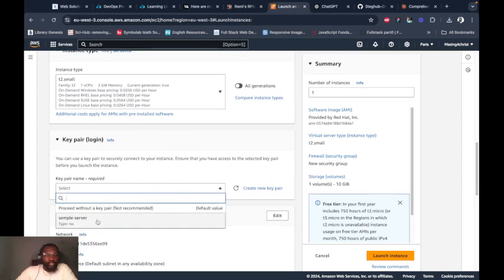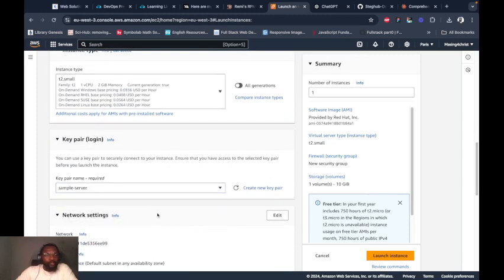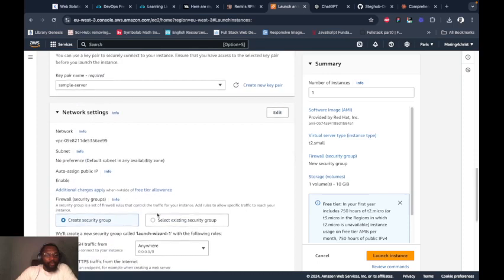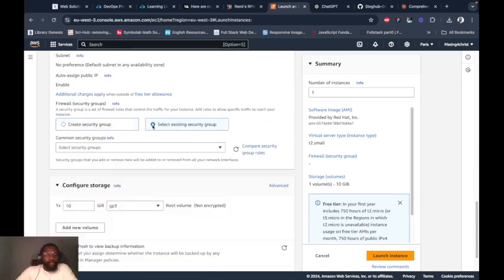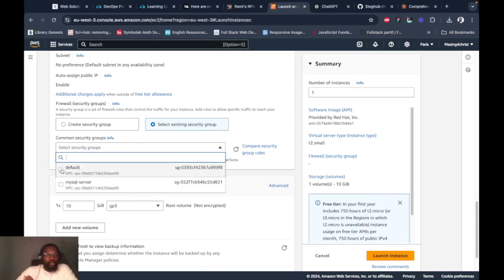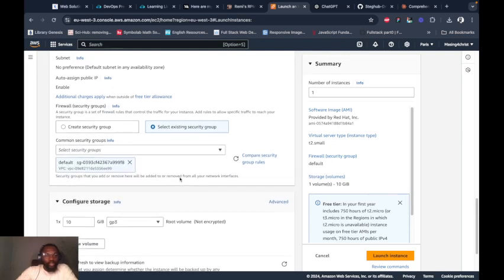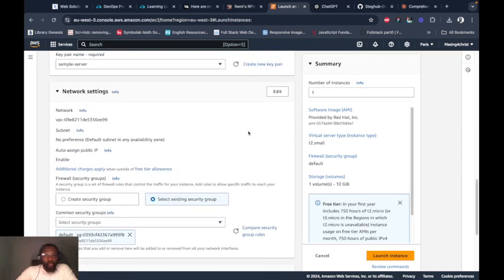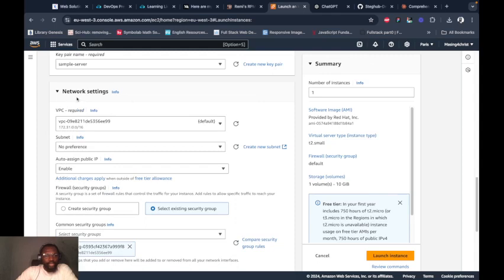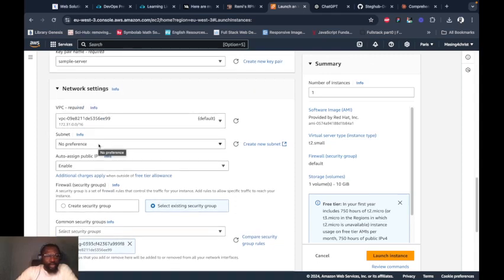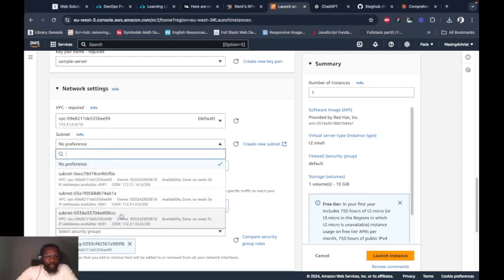So I'm going to select my key pair for authentication. And for this particular web server, I'm going to use my default security group. But I'm going to do a bit of a tweak here. I'm going to click on the edit button here in the network settings, and I'm going to select a subnet, right? Because it's very important that you pay attention to your availability zone.